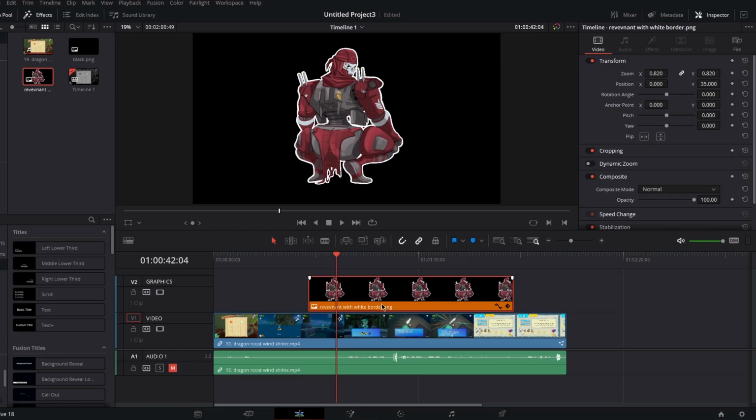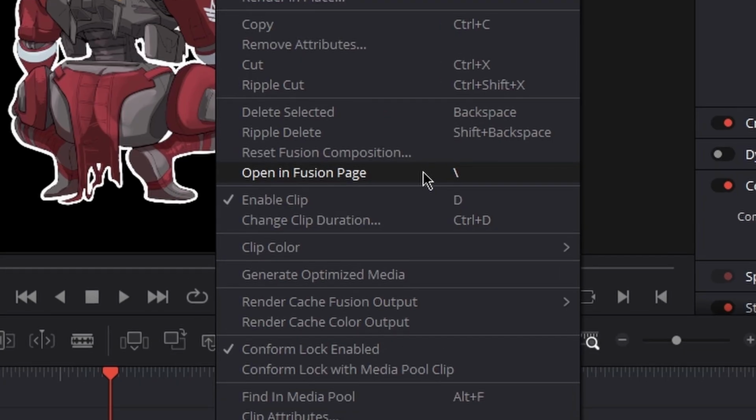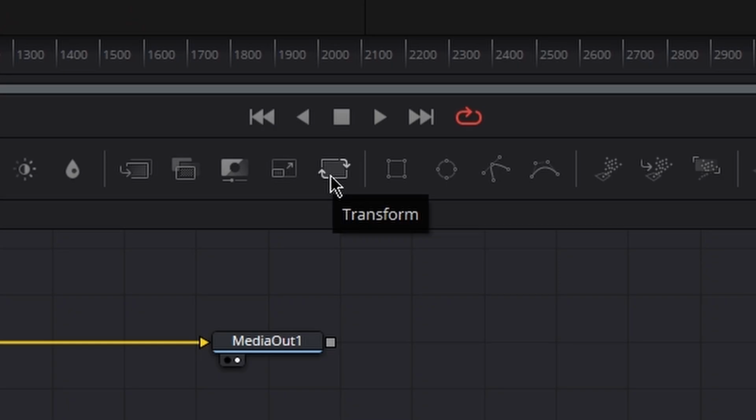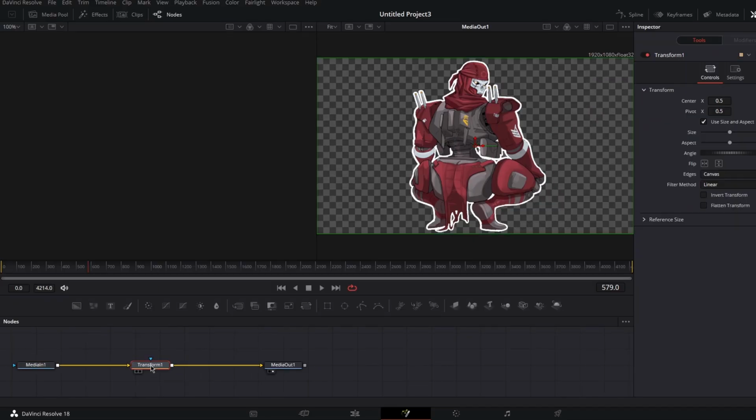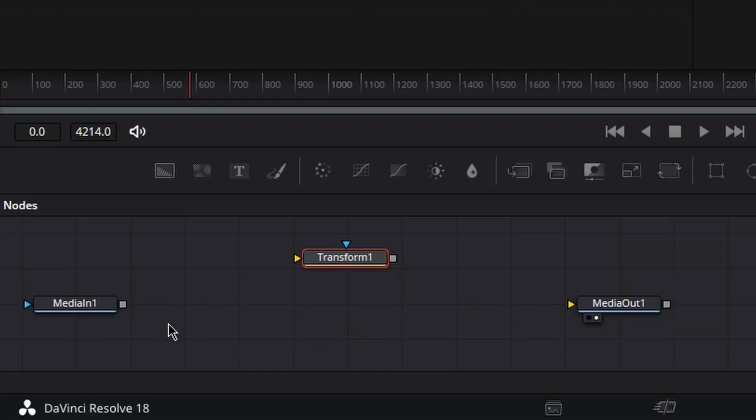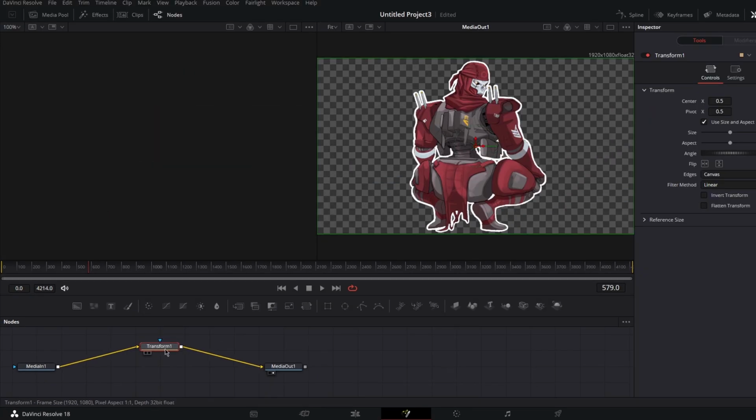In your editing timeline, right-click on your graphic and open it in the Fusion page. Drop a transform node on the line between your media in and media out. If the node drops in somewhere else, you'll need to manually connect the line to be able to see what you're editing. Select the transform node.